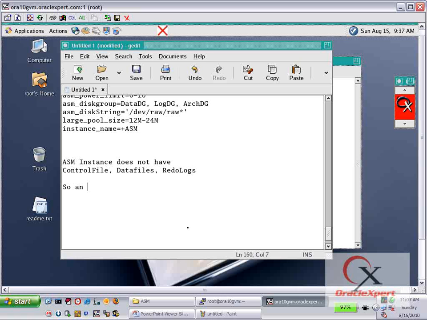So an ASM instance can go only till the mount state. There is no open state for an ASM instance. So the only state an ASM instance can go to is the mount state, and mount is different from the mounting of an RDBMS instance. This is how things happen in case of an RDBMS instance. It reads the parameter file, it allocates memory, starts the background processes, and you say that your instance is in a nomount state.